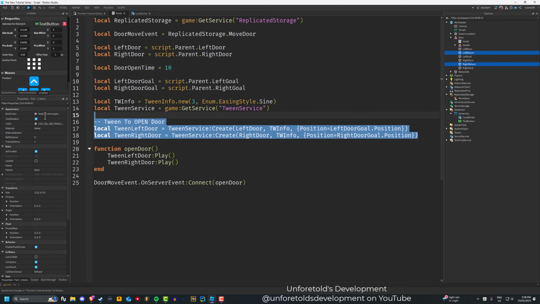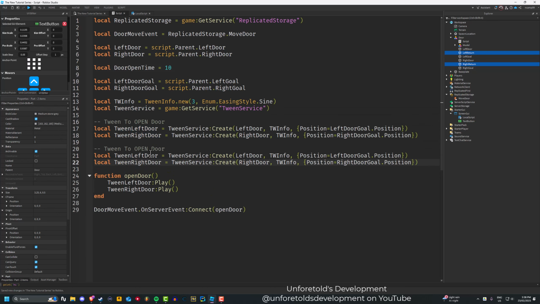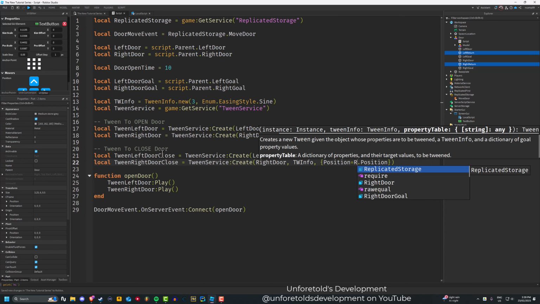So now let's create the other tweens. So tweens to close the door. Let's specify at the end we want close. So let's just change it to right return.